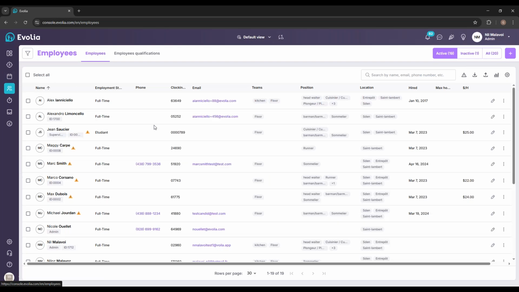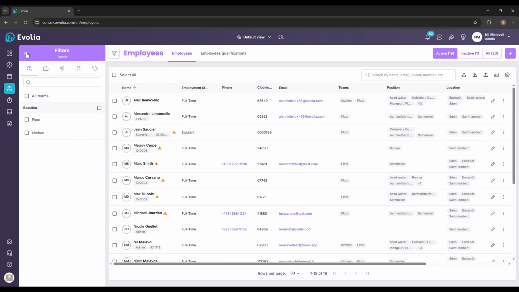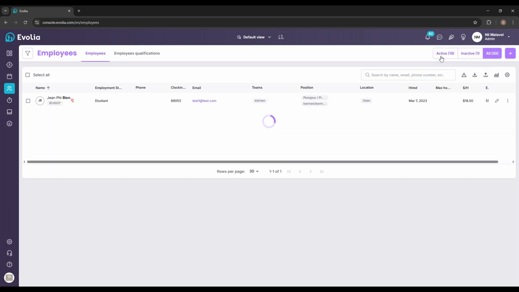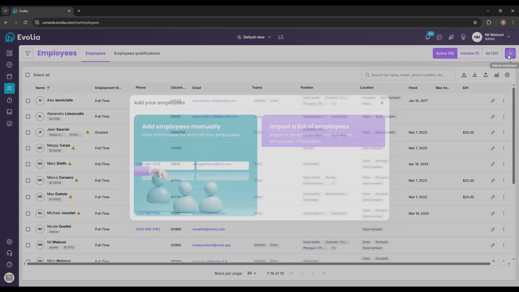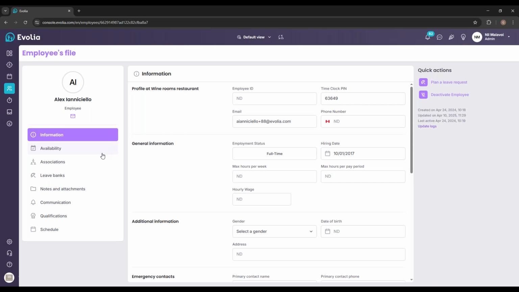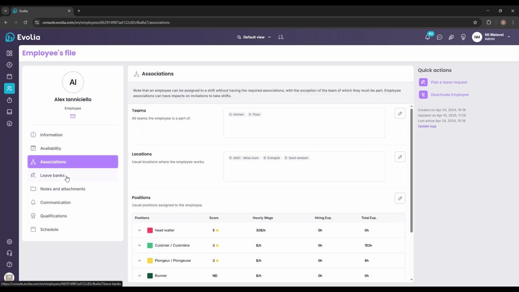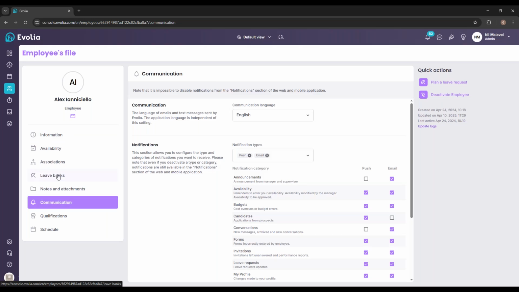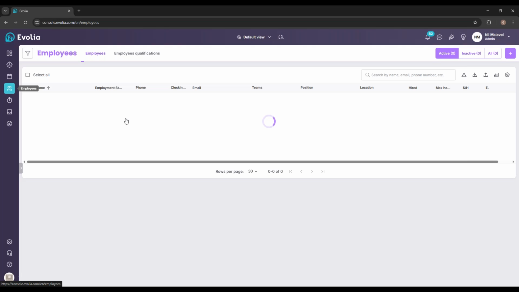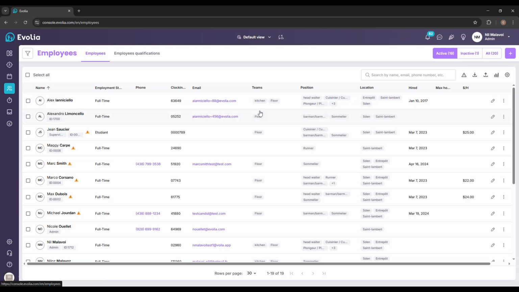Now, if we go quickly into the list of employees, you will be able to see your list of employees in the employee section. From here, as you can in the schedule, you can filter your employees list. You can see your active employees, your inactive employees, and all of your employees. You can click on this plus button to add employees. You could also go into an employee's profile and look at it, and edit any information in their profile. There is also the option here to invite employees.